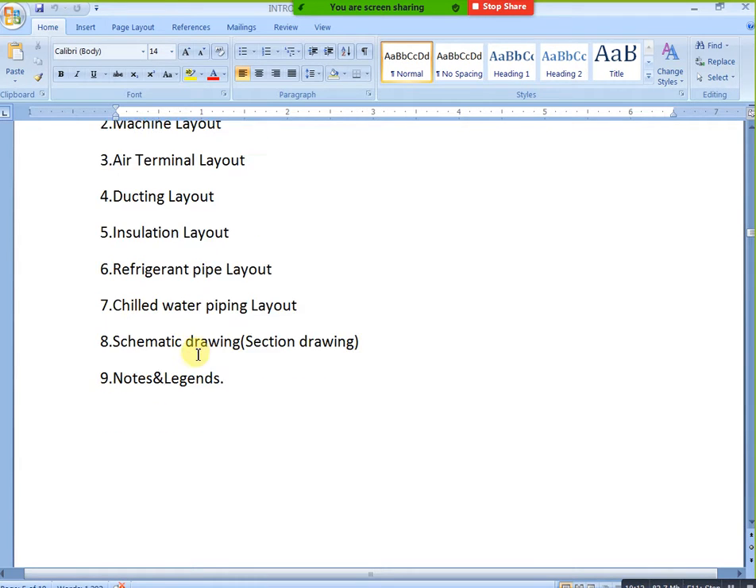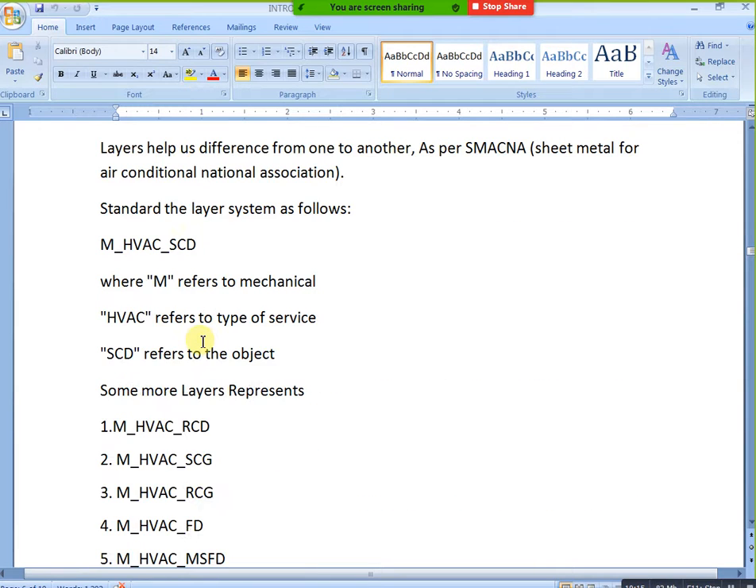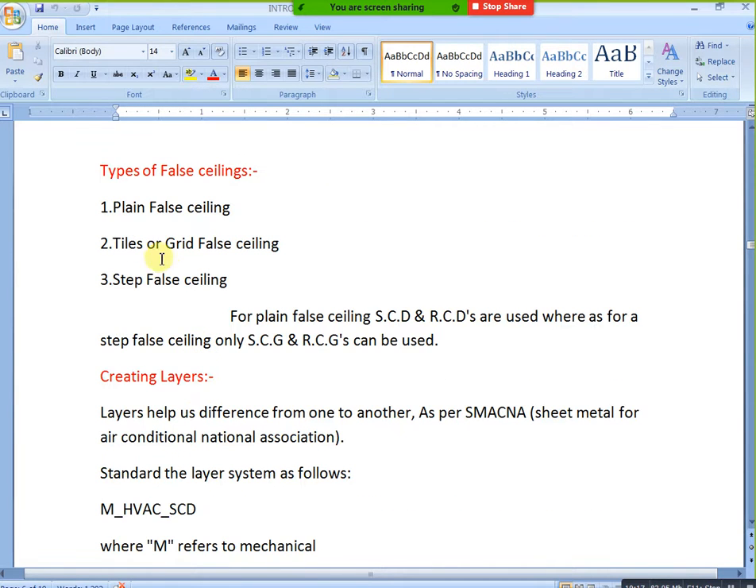This is plain false ceiling, tile or grid false ceiling, and step false ceiling. In plain false ceiling condition, we use normal diffusers: supply ceiling diffuser and RCD, return ceiling diffuser. Next, for tile or grid false ceiling, that type of situation we use the same two. And if you go for step false ceiling, that condition we use grills. For example, if you need to place on a wall face, that condition you can use louvers. Depending upon the requirement, you can select that one.